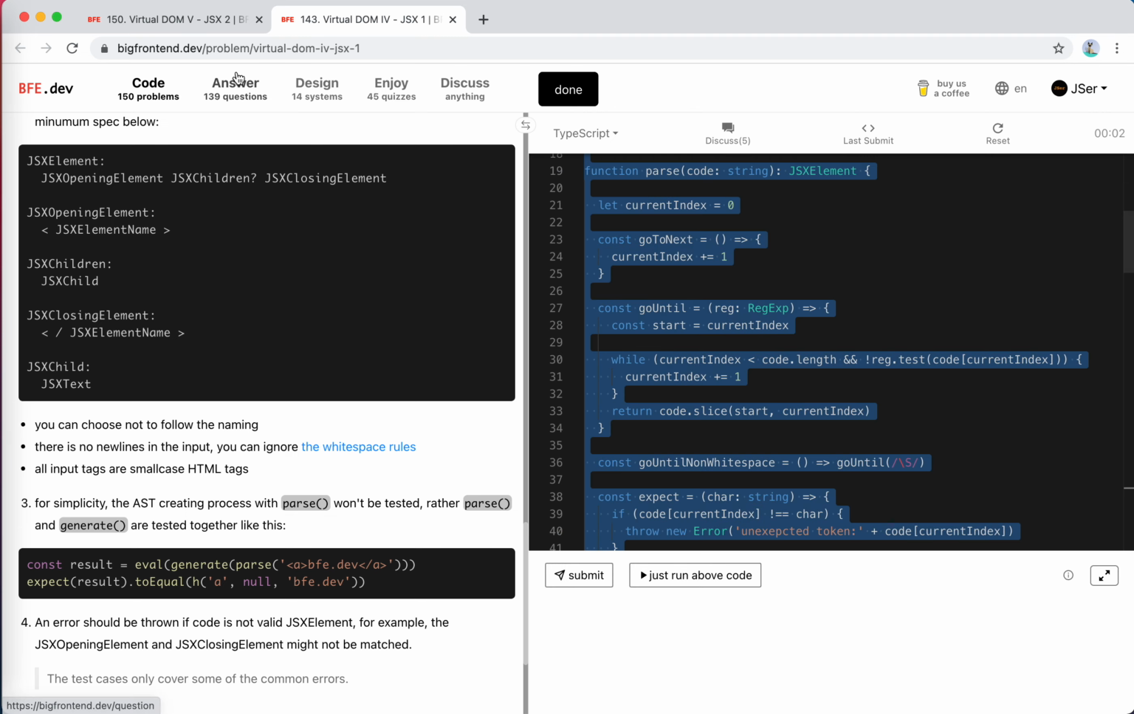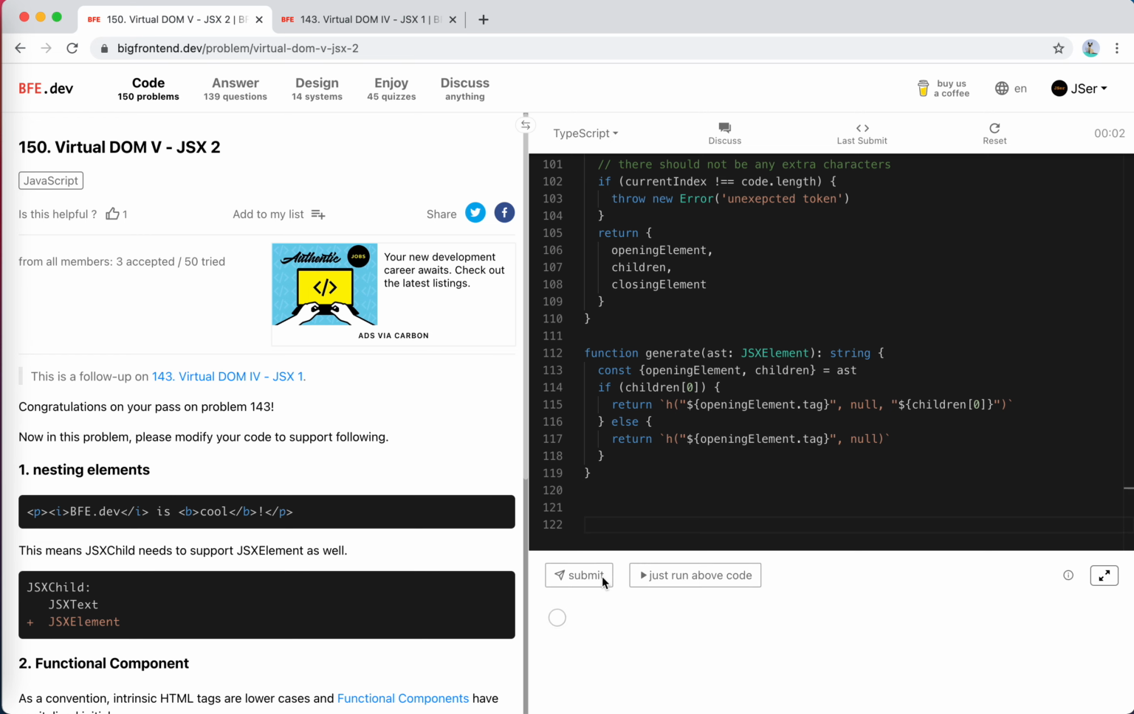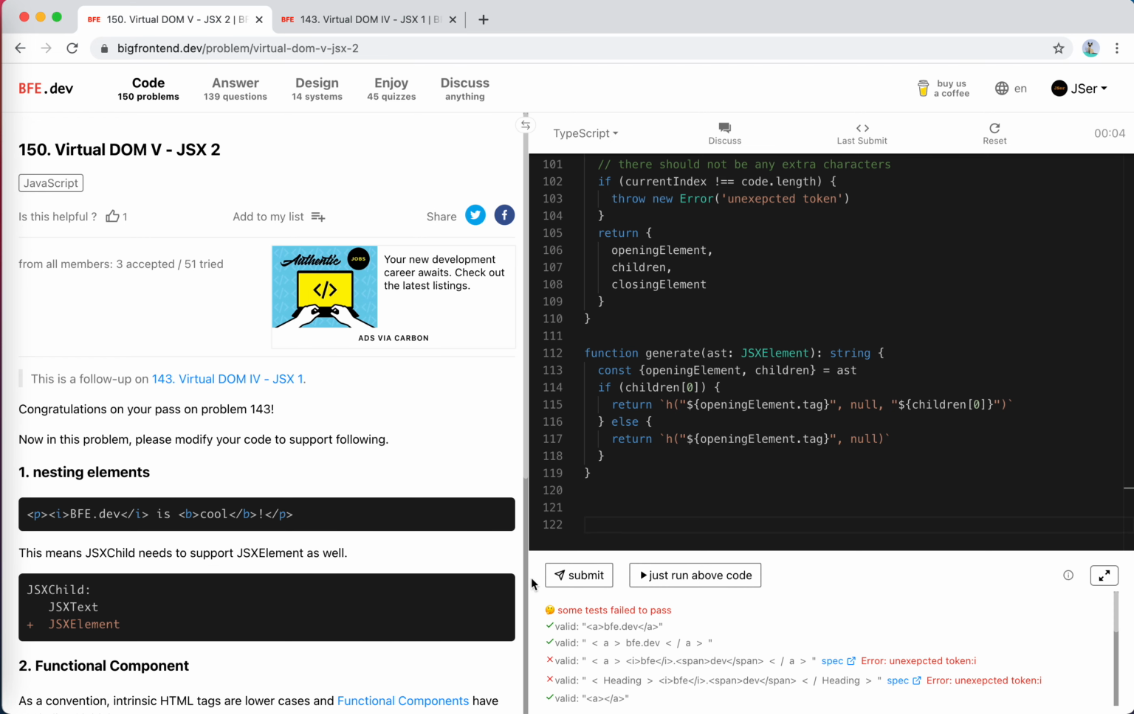Okay, let's begin. Copy it, submit. Obviously, it doesn't pass. But for the simple cases, which should be the same as in 143, our code of course passes. Now, the first thing we need to handle is the nesting case, right?